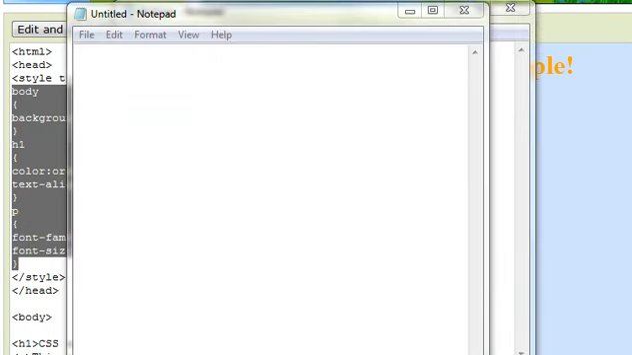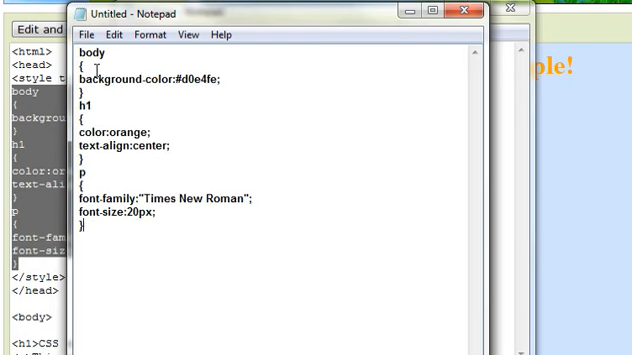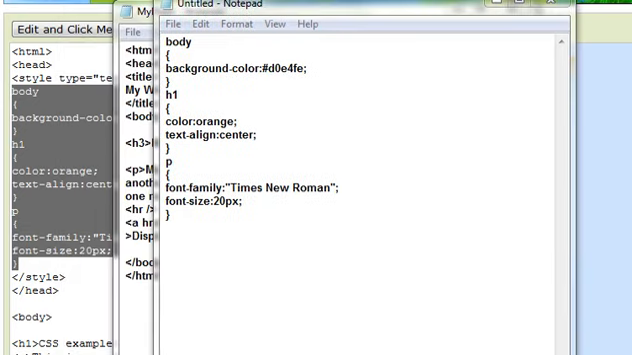Okay, what I did here actually was open another instance of Notepad so that I can have both files running at the same time. And I am going to paste that style information into what's going to be my external style sheet. And now I'm ready to go ahead and save it as a style sheet.